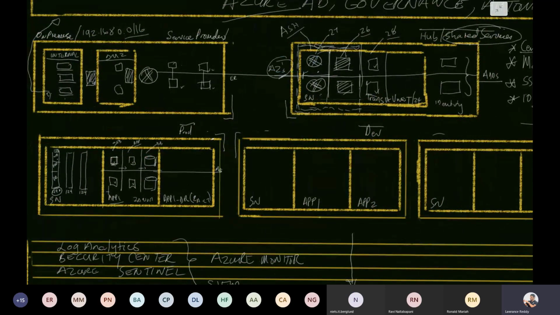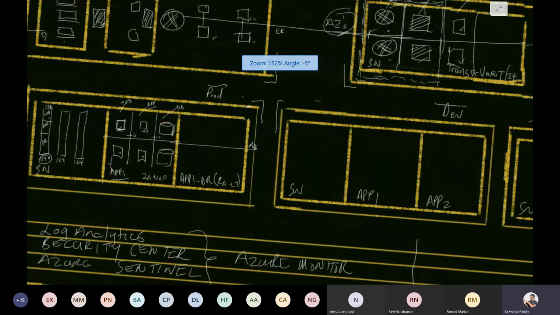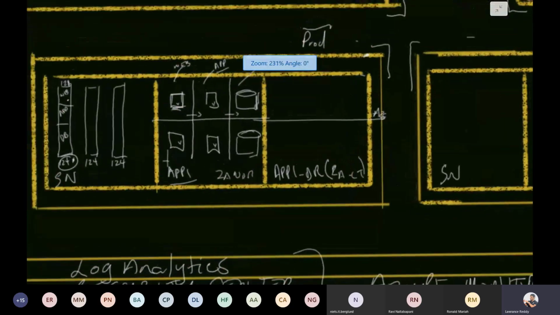Right, so we've got our application set up. We're almost at 6 o'clock, so I'm going to just end on this. We've got our application set up, and now we want to route back on premise. Remember what we said. Let's just look at the flow of traffic.